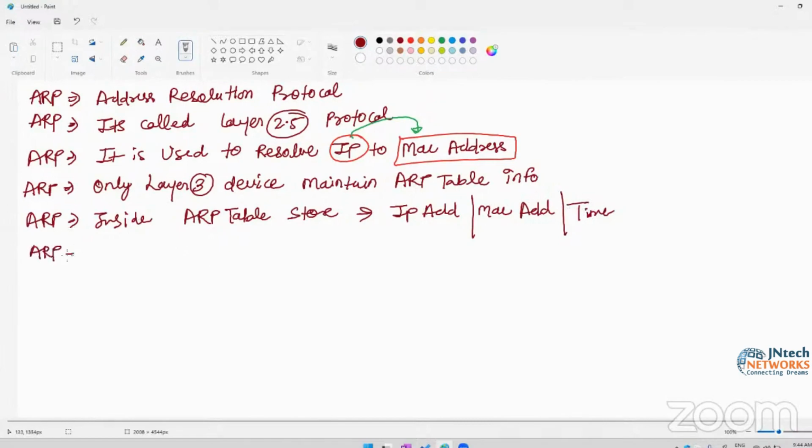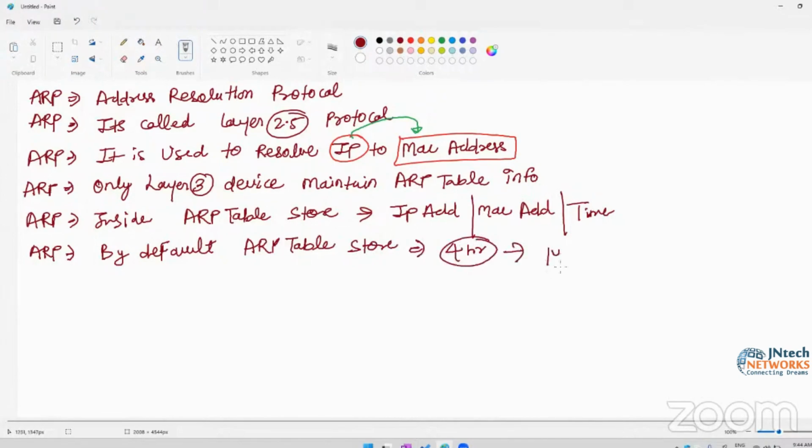One more thing for ARP. By default, the ARP table stores entries for 4 hours. In seconds, you can say 14400 seconds. How many seconds will your information be stored? 4 hours.